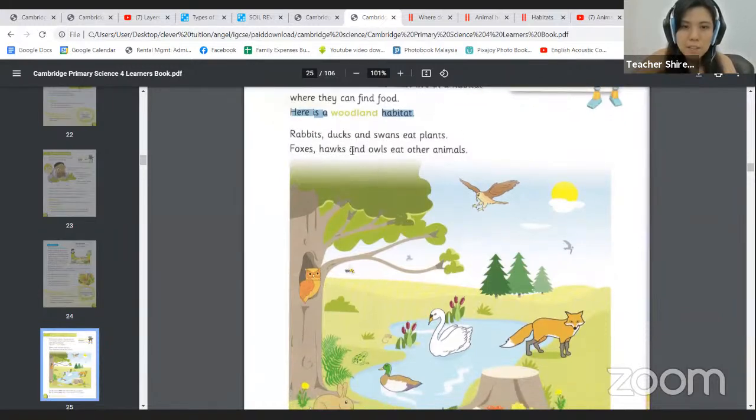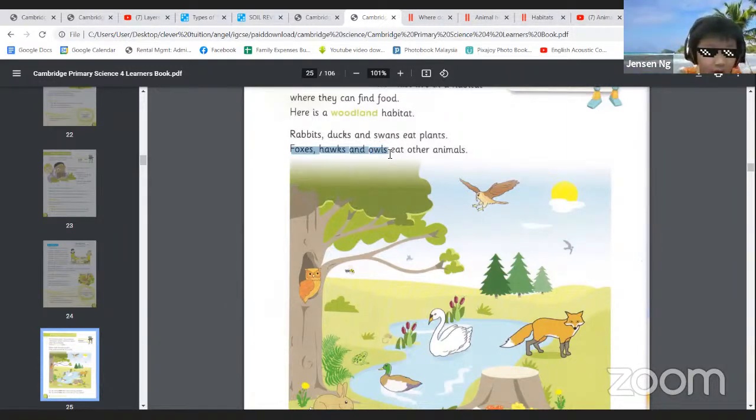We have rabbits, ducks, and swans, which eat plants. So what do we call rabbit, duck, and swan? What kind of animal? Awesome. Where fox, hawks, and owls eat other animals, what do we call them? Herbivore. Very good.